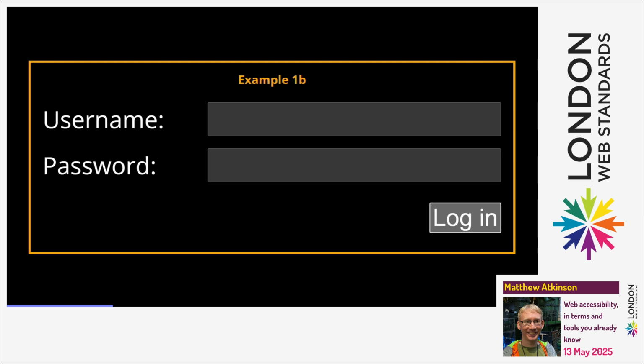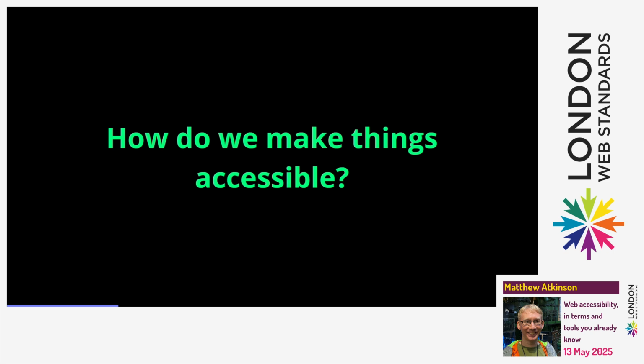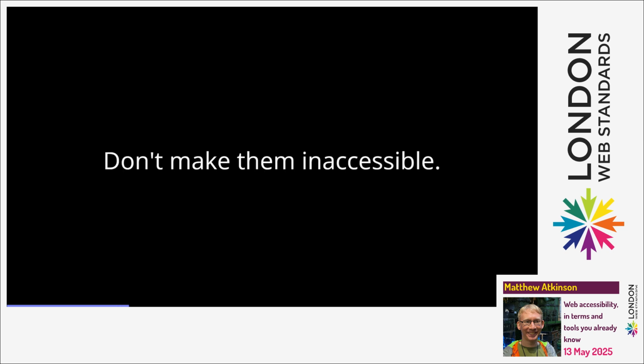Okay, so how do we make things accessible? What you do is you don't make them inaccessible.